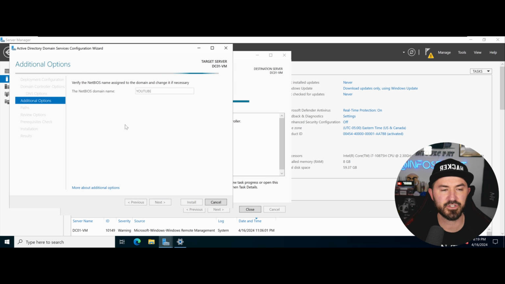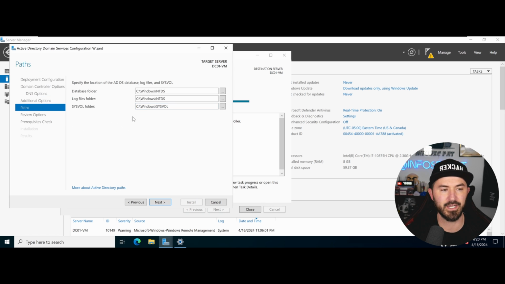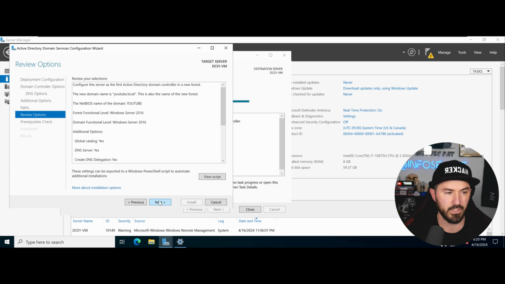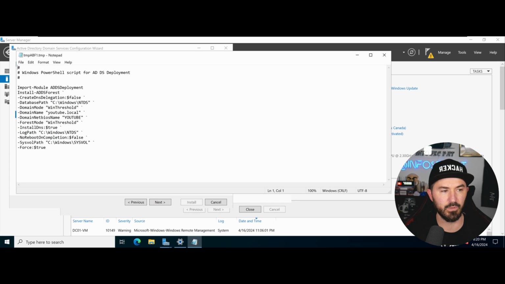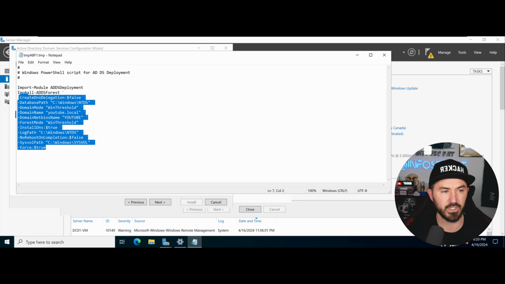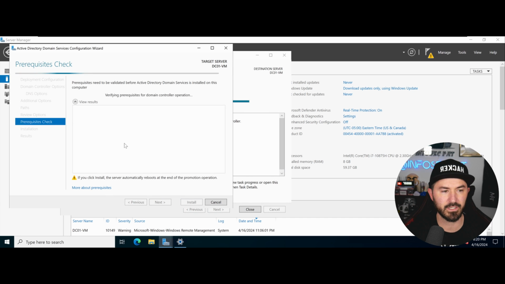And the paths are gonna show you the SYSVOL directory, everything, the NTDS directory. So your database folder is the ntds.dit. Your log files are in the same directory and your SYSVOL directory resides in SYSVOL. Okay, if you wanna change that, you can, but I wouldn't recommend it. Okay, so these are all the options. If you wanna look at the script of what it's doing in PowerShell, you can copy this and you can do it in PowerShell. But we're gonna go ahead and hit next.